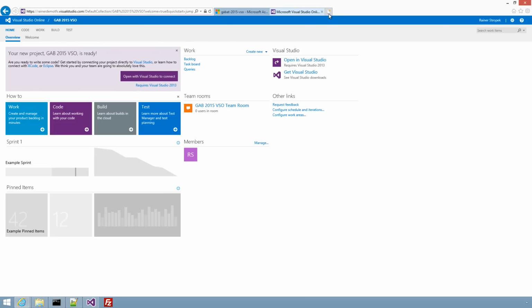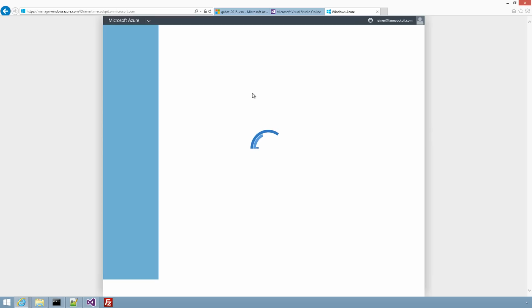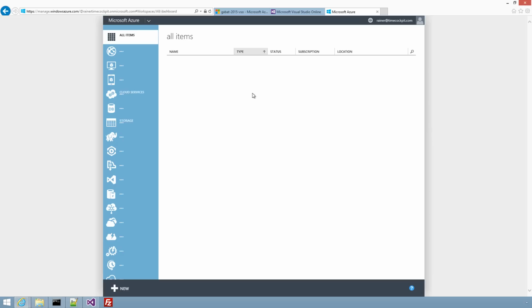And currently, this is best done in manage.windowsazure.com, so the current production portal. There are some glitches in this area in the new portal, so we will stick to the old one for this process. Probably in the next few weeks or months, this will work in the new portal too. Let's see.